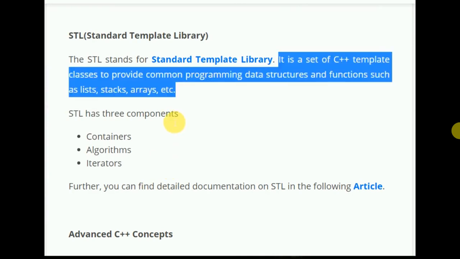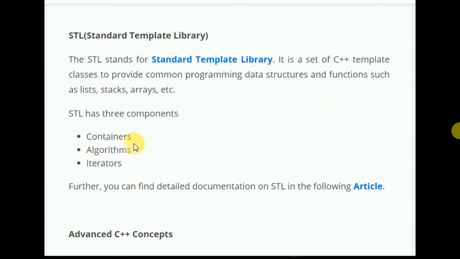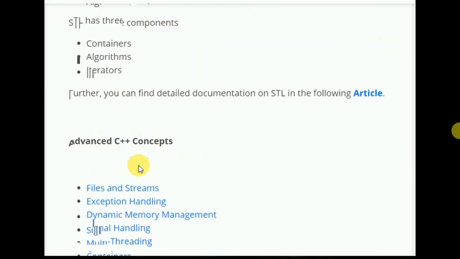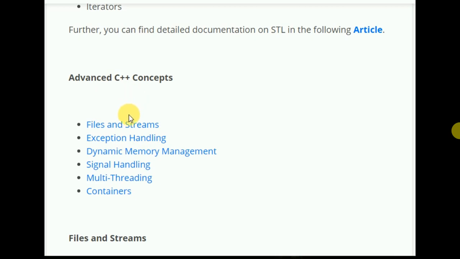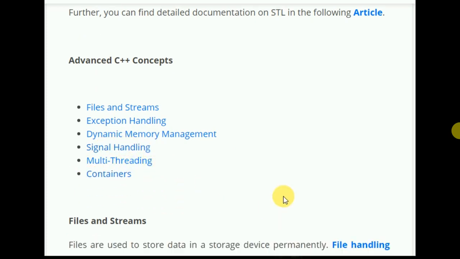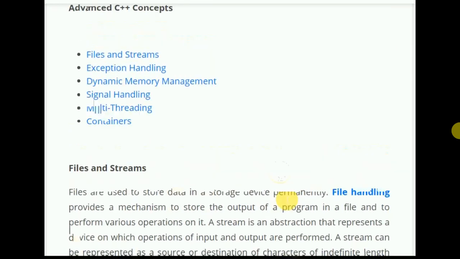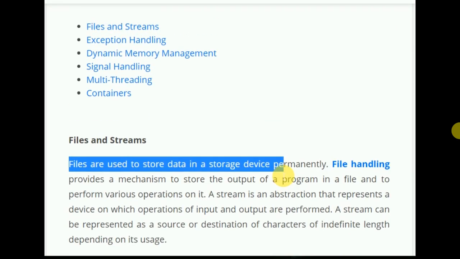STL has three components: containers, algorithms, iterators. So in advanced C++ concepts, we are going to learn file and stream, exception handling, dynamic memory management, signal handling, multi-threading, and containers. So first we start with files and streams.